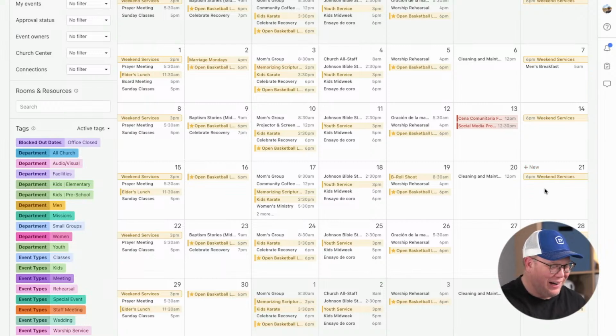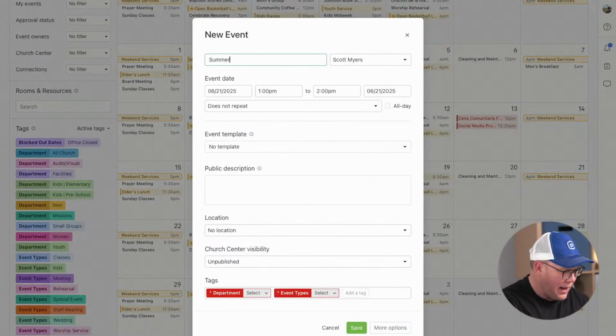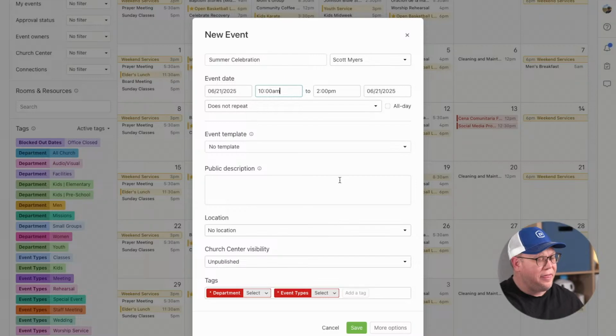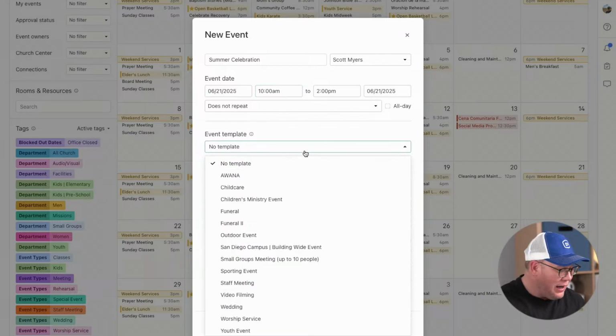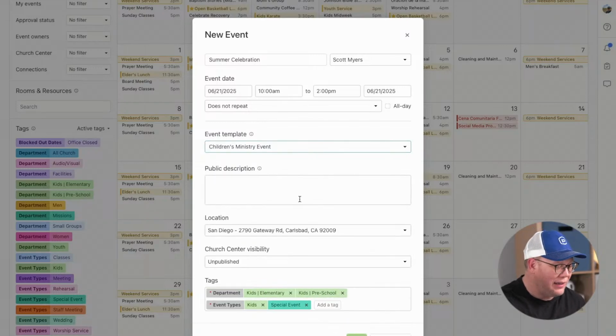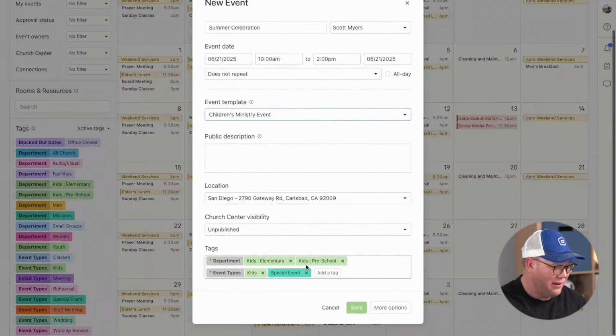I can click new here, or I can double click and start creating my event, summer celebration. And we'll say that it is from 10 a.m. to 2 p.m. It doesn't repeat. And there's a lot of other things that I can add to this, and I have some required tags. However, because I have a children's ministry event, I'm going to automatically choose this event template, and it's going to choose specific rooms. It's going to add a location. It's going to add my Church Center visibility and the tags that happen with this event. I can add some more, but that is a very fast way to do things.